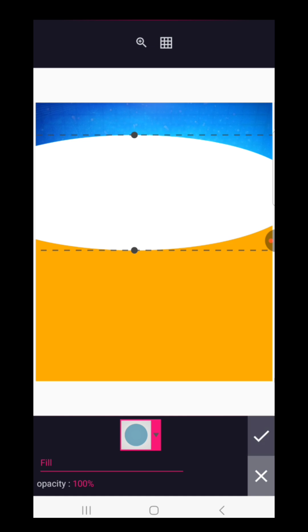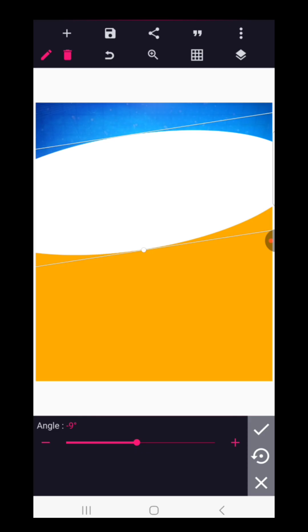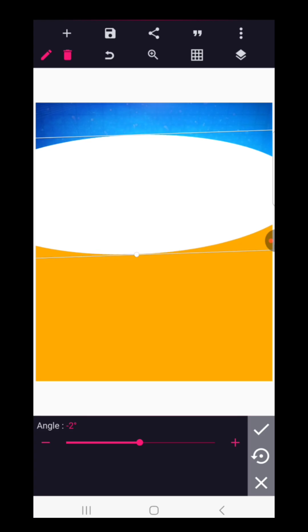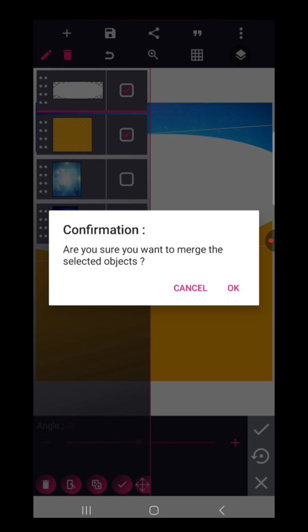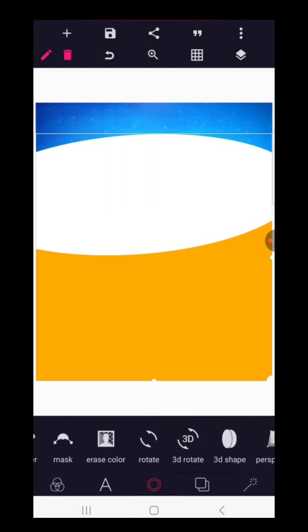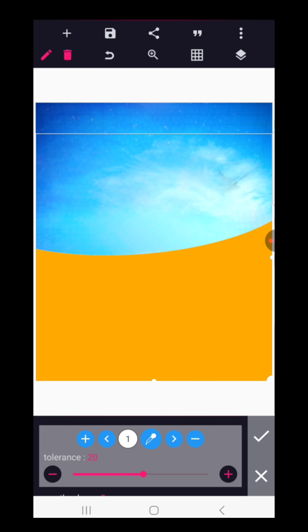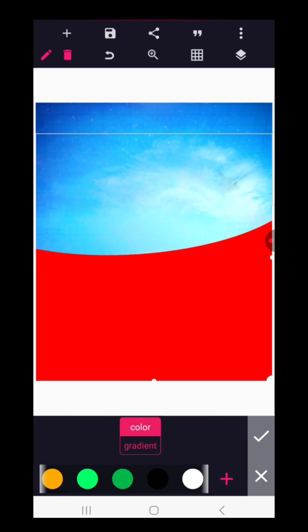Now what you're going to do is to rotate this. So let's rotate this. Okay, let's just rotate this to be like that. Okay, good. So we're going to select the two, match them up. Then you go back to your erase color option here, and it will do away with the white. Increase your tolerance to 20, then go back and change the color of this shape into white.